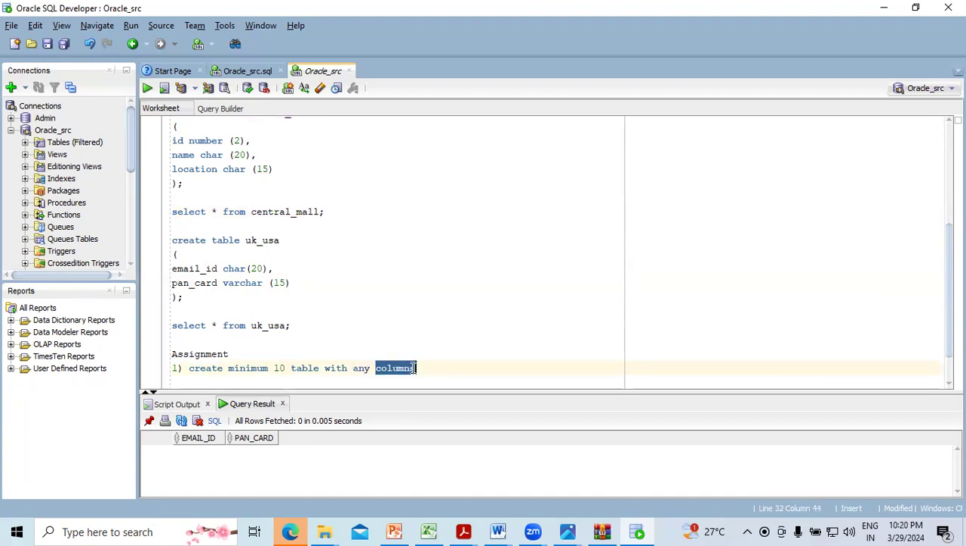With any column means whatever column name you want, ID, name. Table 1, in table 2 you can create ID, name, location, email ID. Next table you can create with ID, email, phone number, hire date, job ID. Next table you can create with any of the columns, no problem. Like that, in the same manner, create minimum 10 tables with any columns.